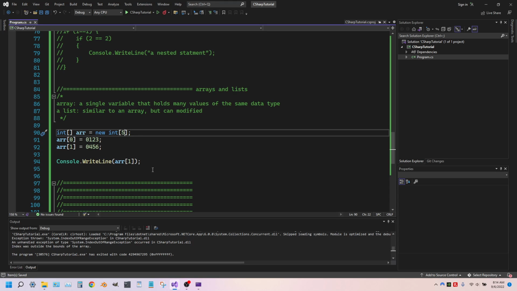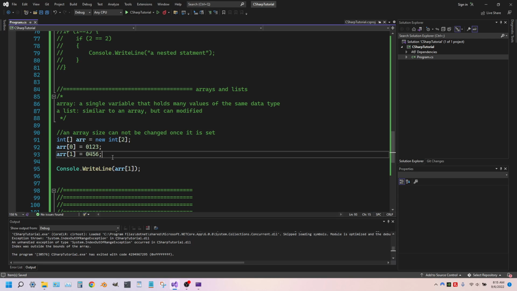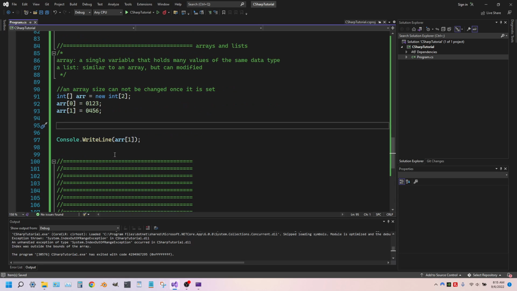And then let's change it back to 2. So an array size cannot be changed once it is set. So that's one of the problems with an array. Its size cannot be changed once it is set. And an alternative to arrays are lists.